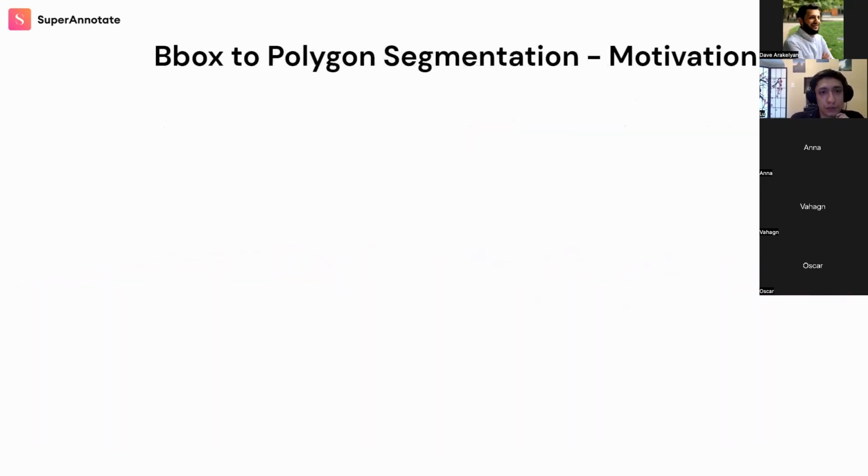Okay, so we're gonna start going into the actual bounding box to Polygon segmentation portion. We'll start off with the motivation of why we want to do something like this. So the first thing that it helps us do is it semi-automates, obviously, the segmentation of objects that we have. Usually when you're working with segmentation tasks, going around the specific object very tightly takes a decent amount of time. It could take anywhere from 30 seconds to over a minute, depending on the object that you're trying to annotate and the complexity of the geometry.